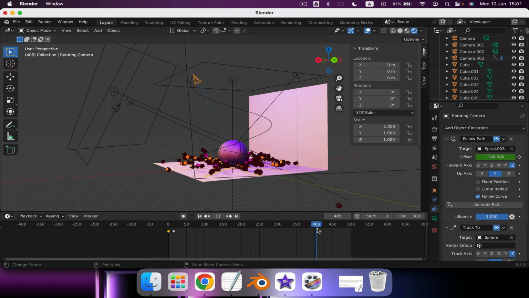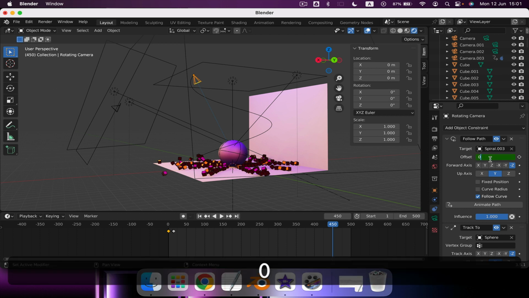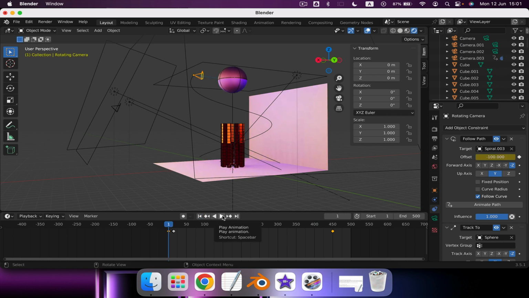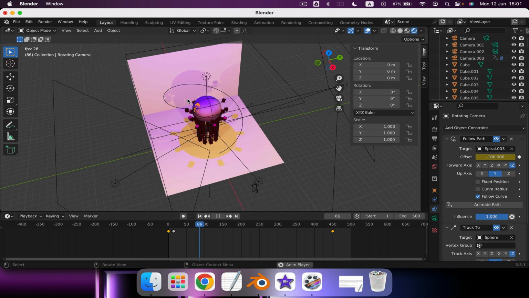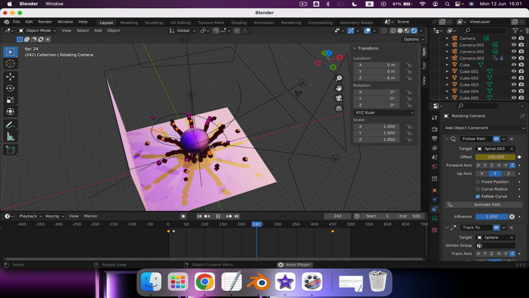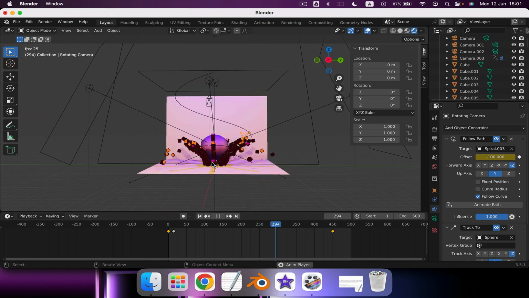Then, we can go to about 450. Change the offset to 0, so now it's at the bottom of the spiral. Add another keyframe. Nice and easy. And then when we play it, we see that our camera is slowly moving around. Keyframe 1, it starts at the top. Keyframe 450, it's at the bottom.